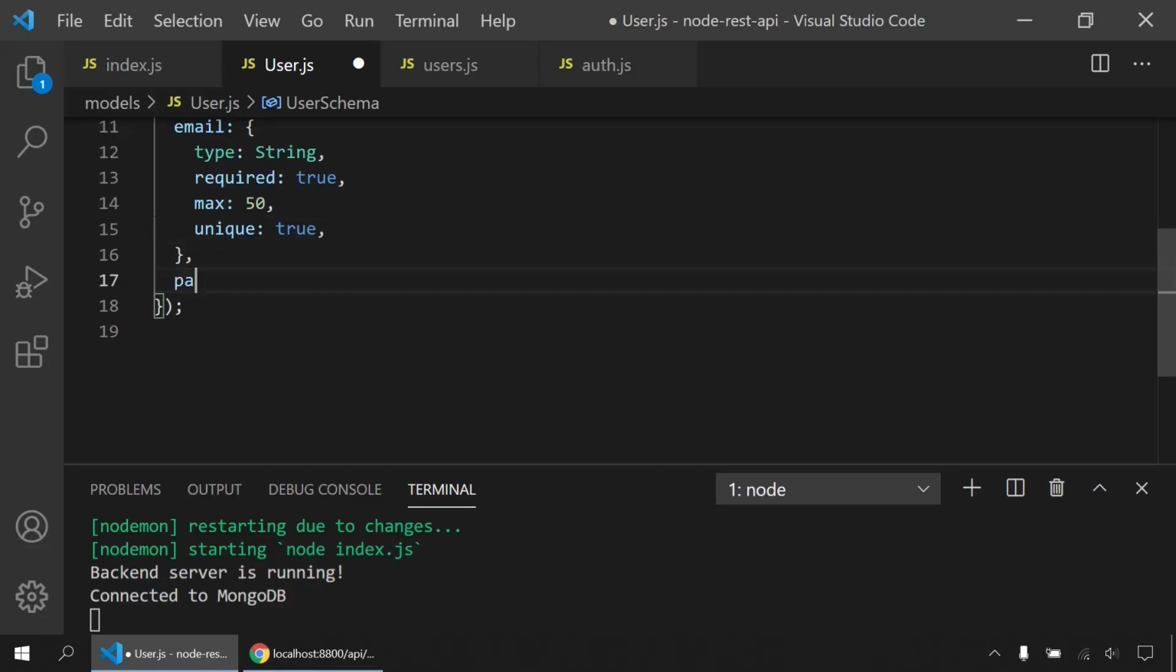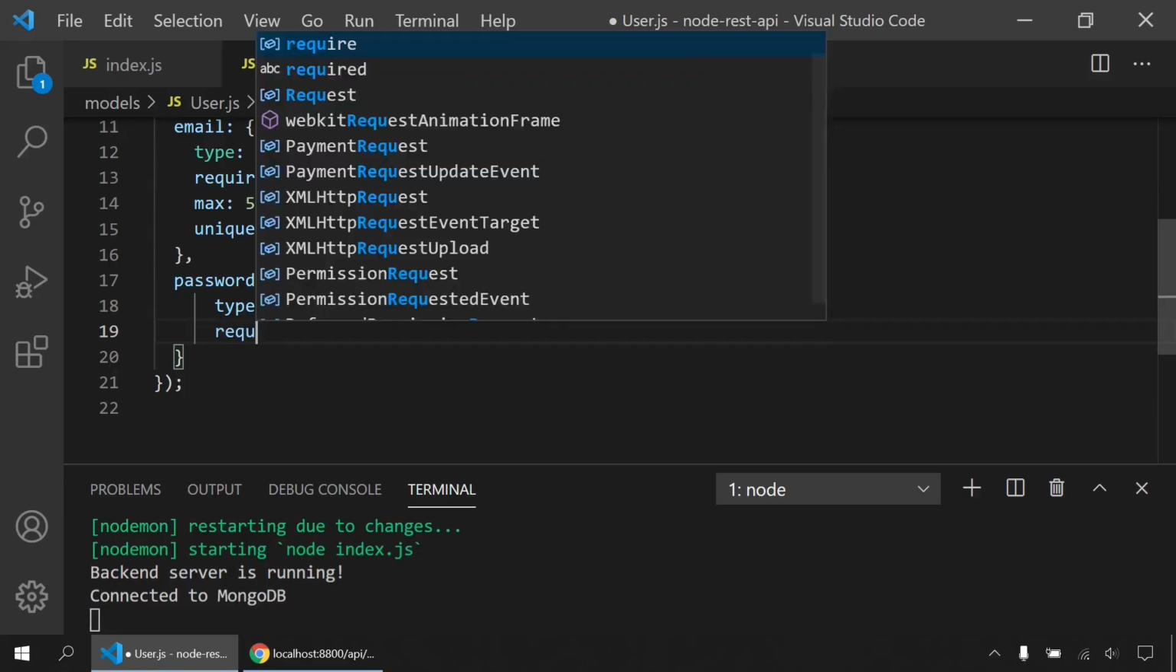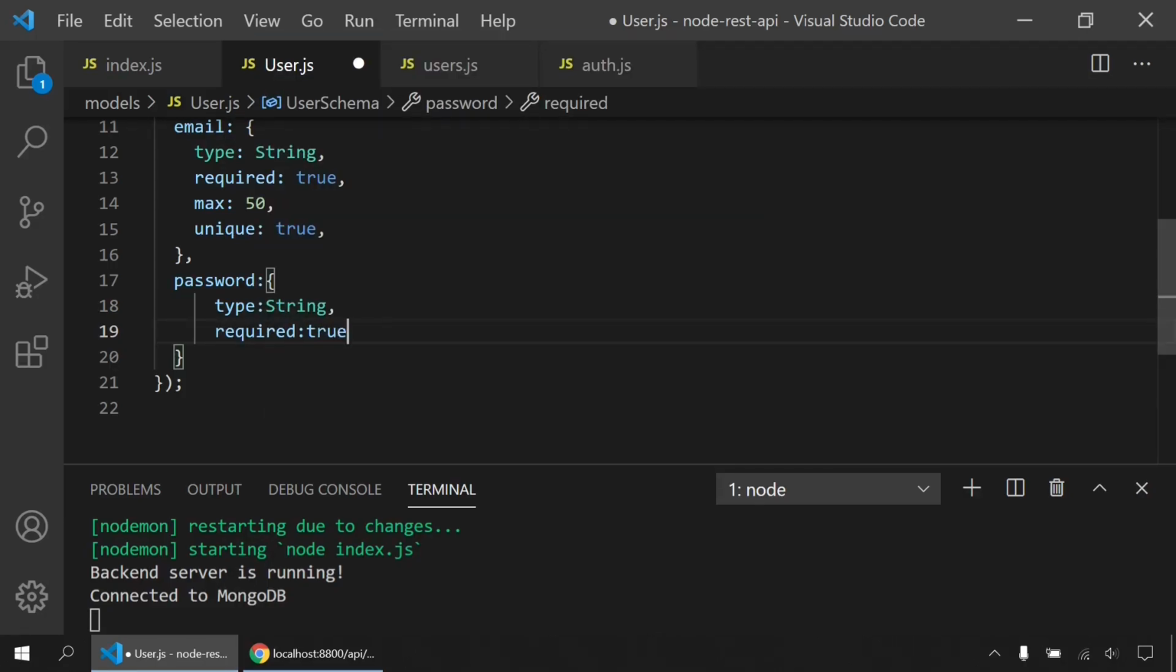Let's create password, type string, and required, and minimum character will be 6, and maximum, don't write maximum. Okay.